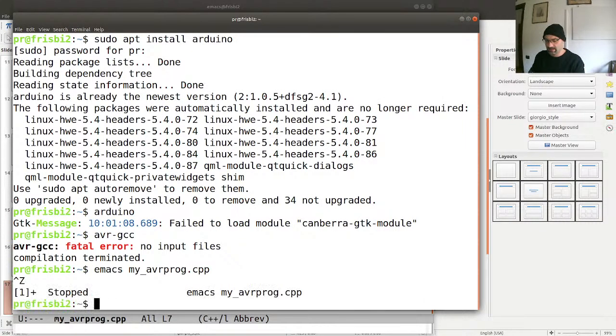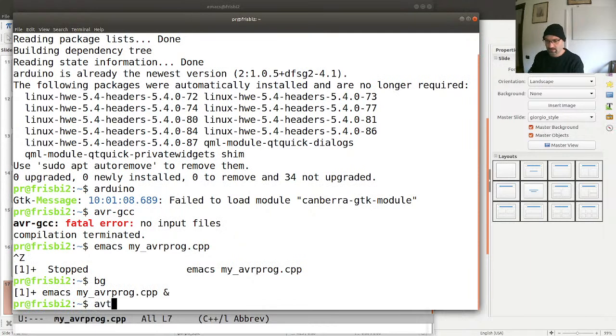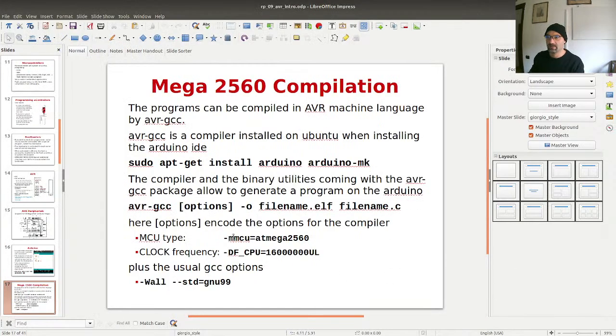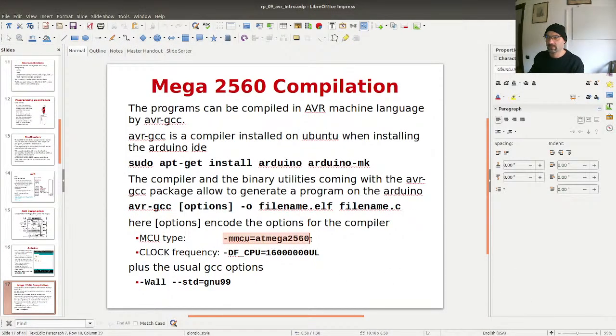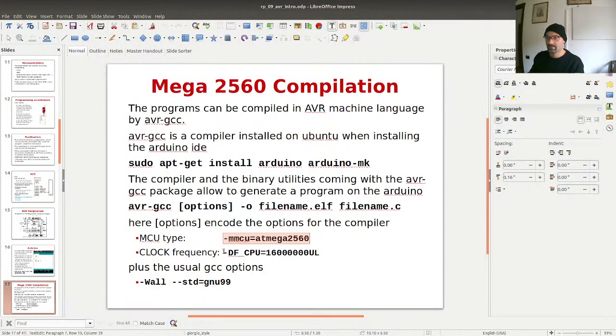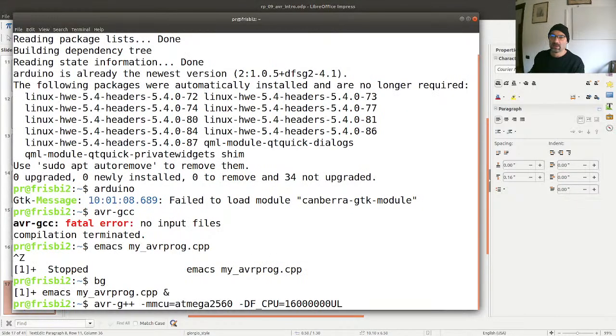Now let's compile it. G++, and then I have to put the flags that I never remember. This flag over here. This flag over here. Then -O, my AVR program.